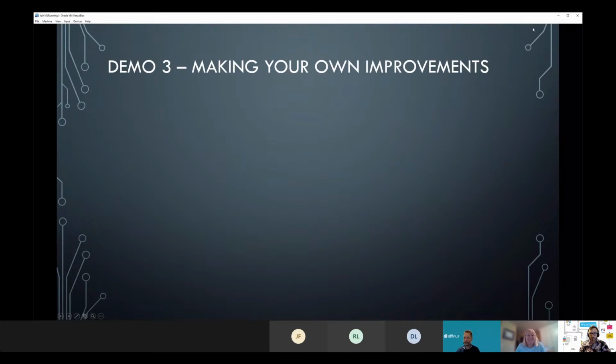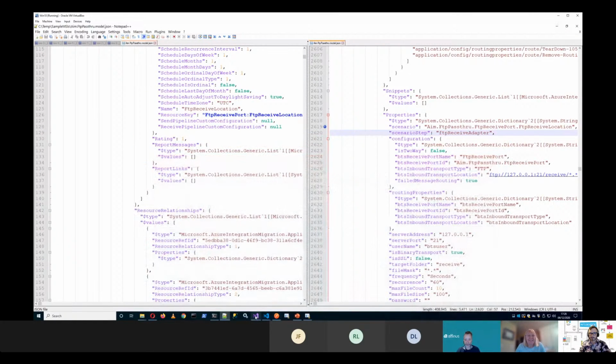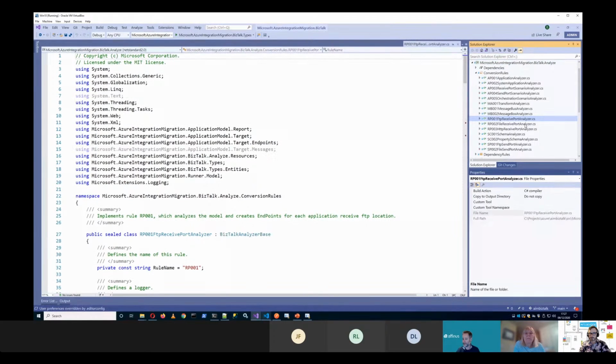So let's go on to a demo. We're going to start with, where shall we start? Let's look at the rule that runs first. So I'm going to look at that in Visual Studio. In here, I've got the AIM BizTalk repo open, and I've got the BizTalk solution, the same one that I think Andrew had open earlier. In the Analyze project, there's a folder called Conversion Rules, and in here, there's one for the FTP receive port. You'll see there's also one for file receive port and HTTP receive port.